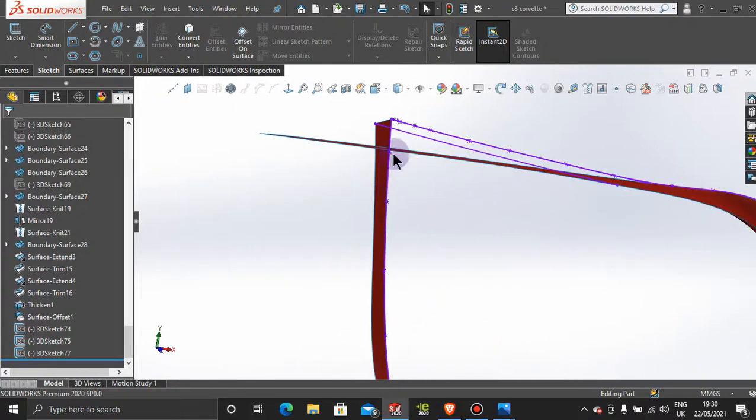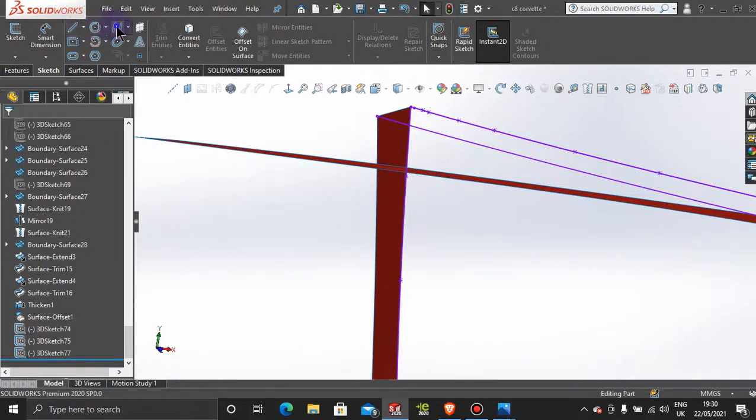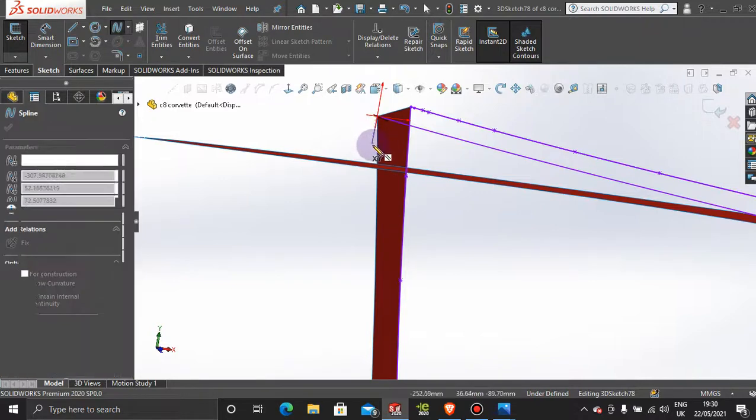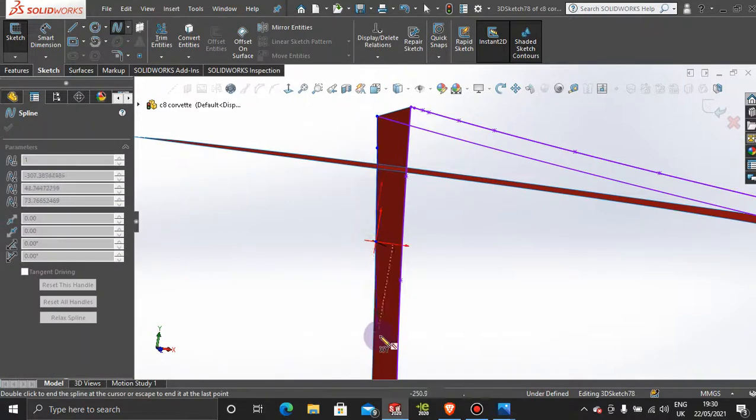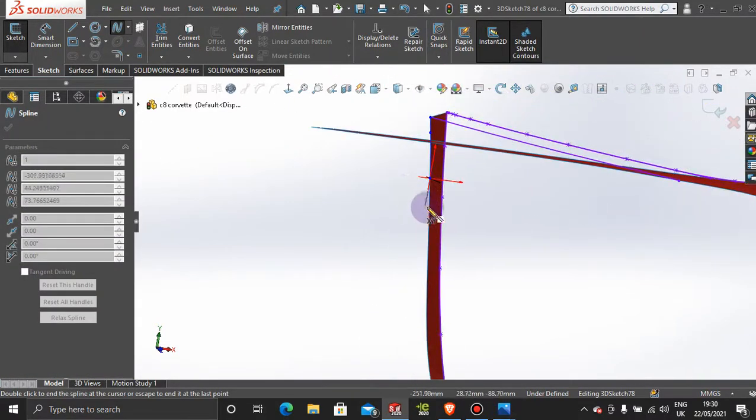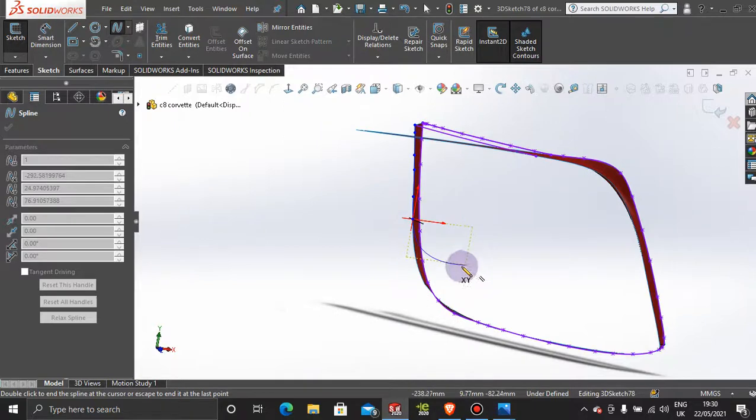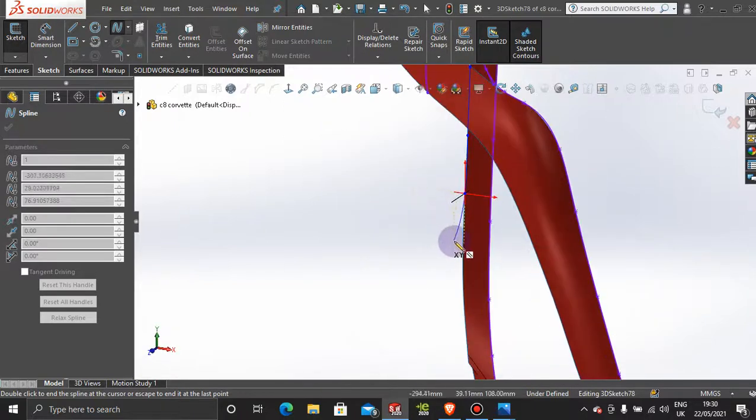So we are flat on the surface. So let's grab the line again. I mean 3D spline again, and then start from the edges. Okay. All right. Let's see that.